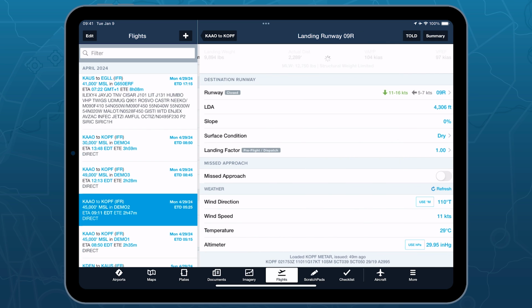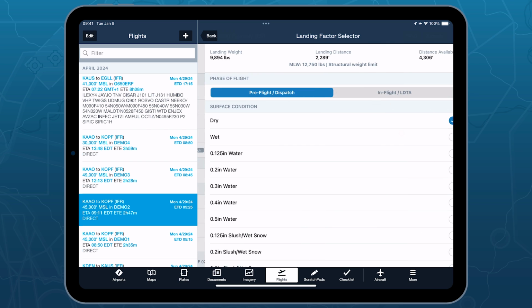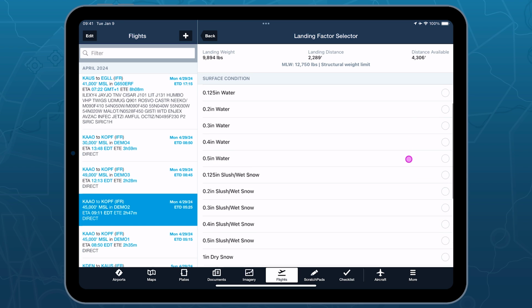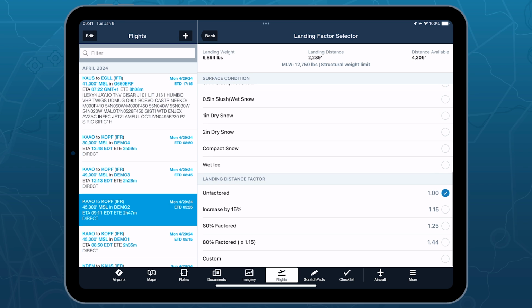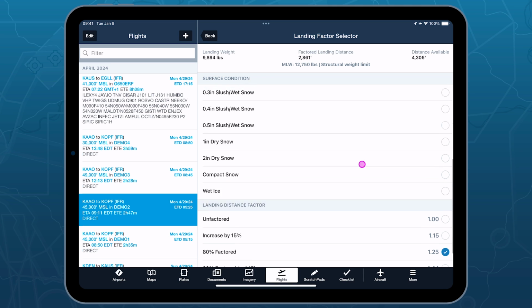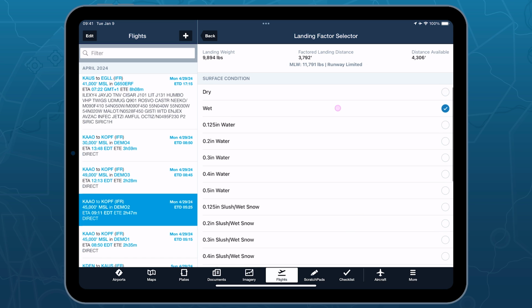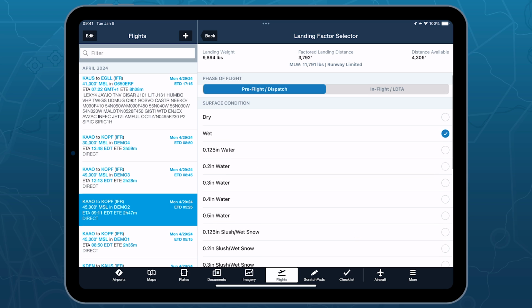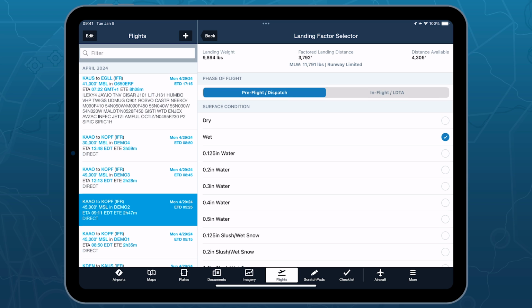I go into landing and I select my surface condition here on my pre-flight page that I'm at right now. So I have my dry, unfactored AFM distance selected, and we see right away the 60% option is gone. I have my 80% factor option here, but now also if I change this to a wet condition, I still have my 80% factor here. So this gives the user some flexibility to bring those factors back for a wet or contaminated distance or surface condition if they need to do so.